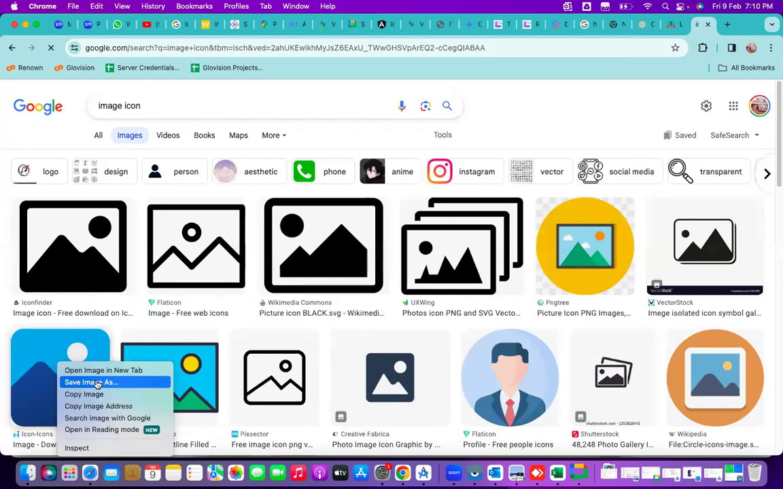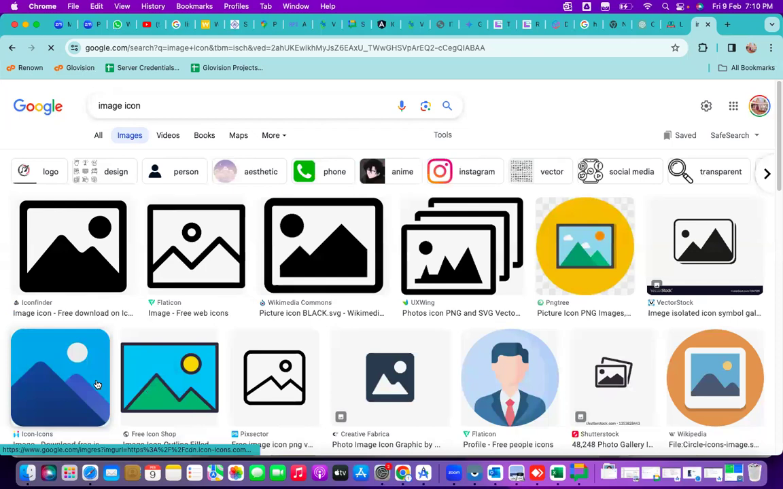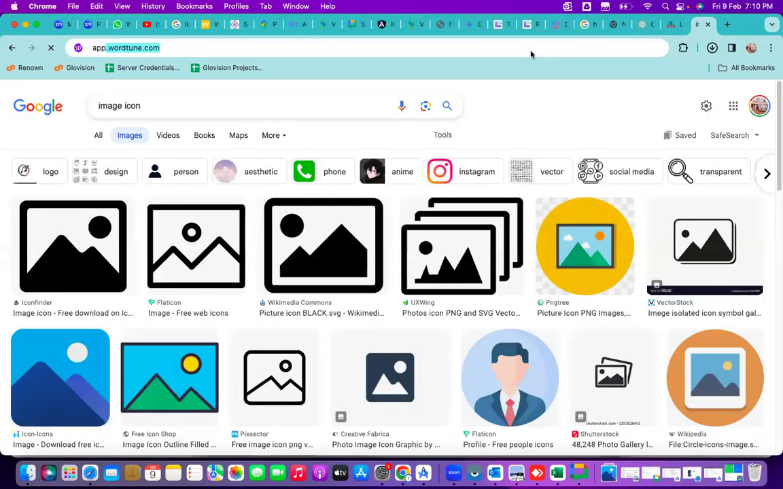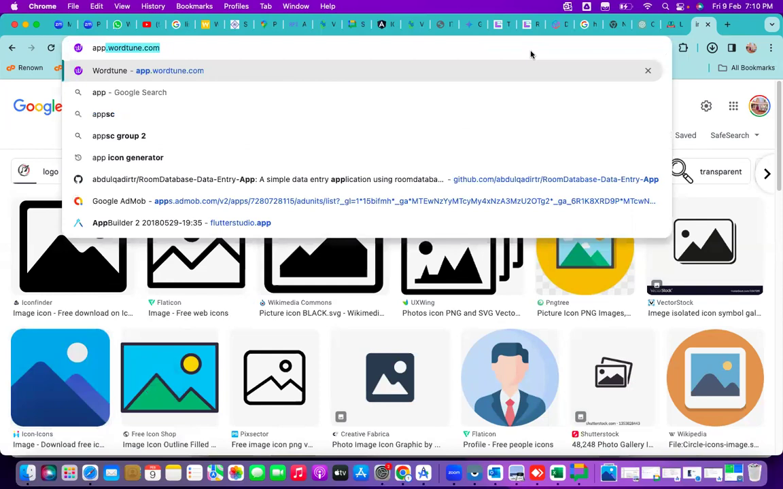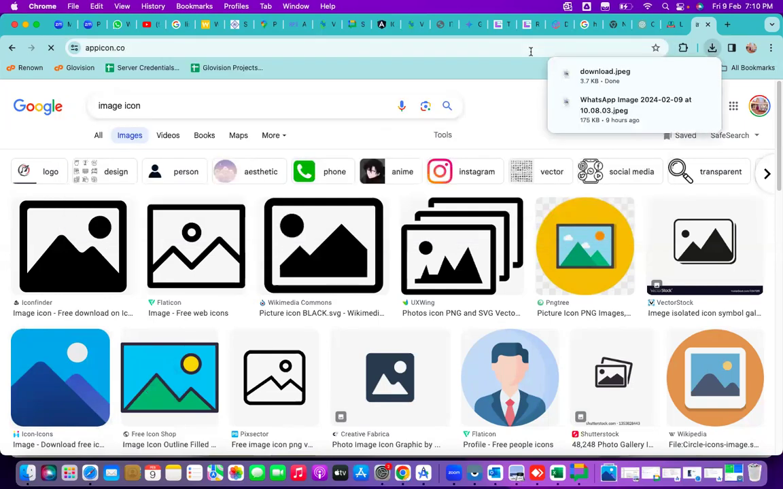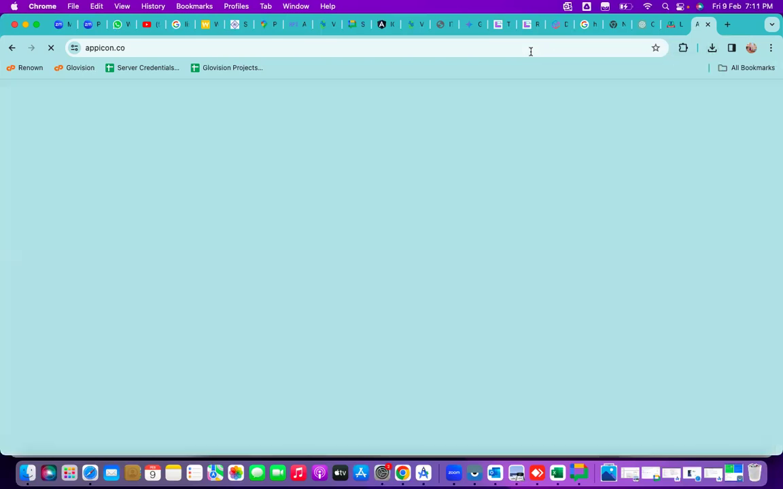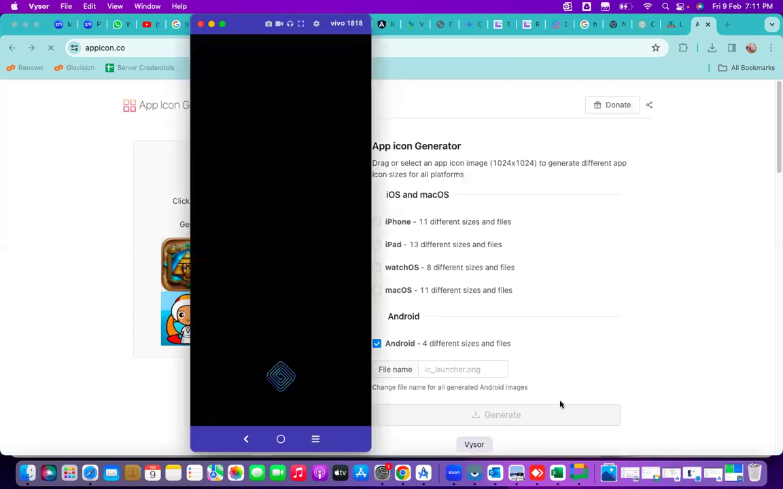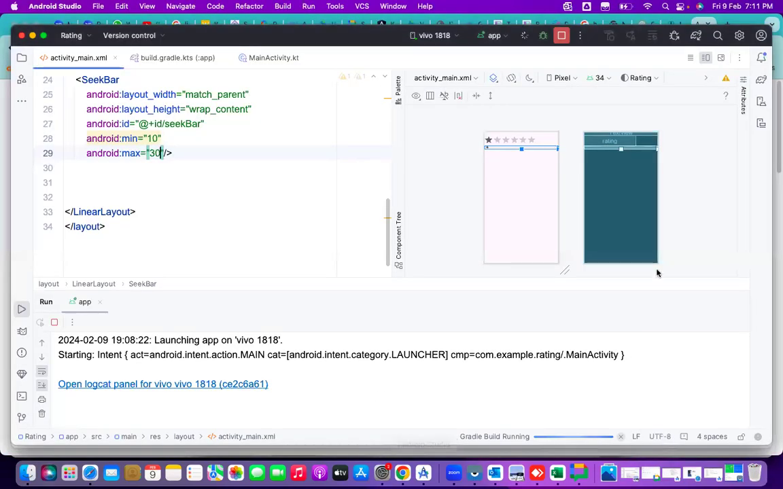So copy, save as. I'm saving it somewhere, let's save this in my downloads. Okay, in downloads it is saved. After that, we can use one application, the app icon generator, appicon.co. This is the best one. Whatever size I downloaded now, I don't know what the size is, but here we have the specific sizes, so we want that specific image size.